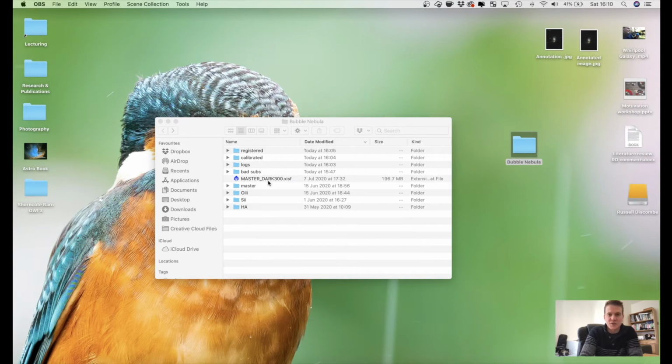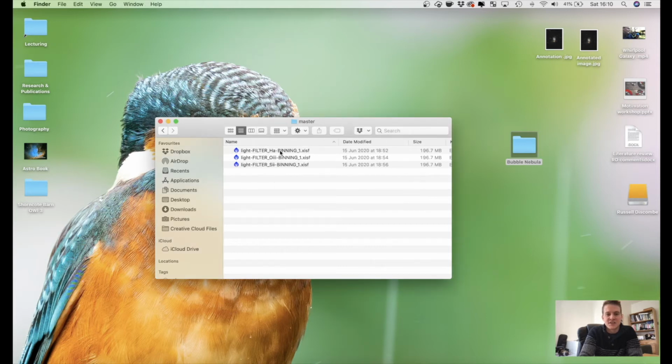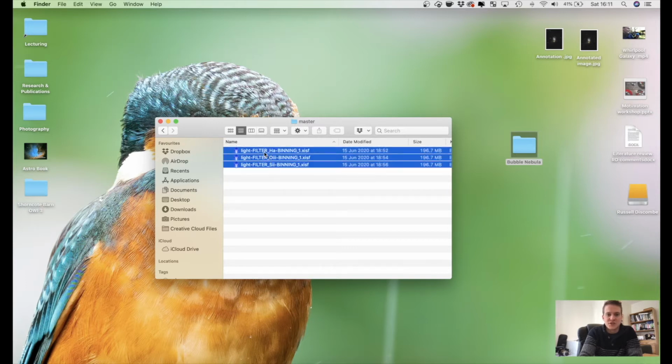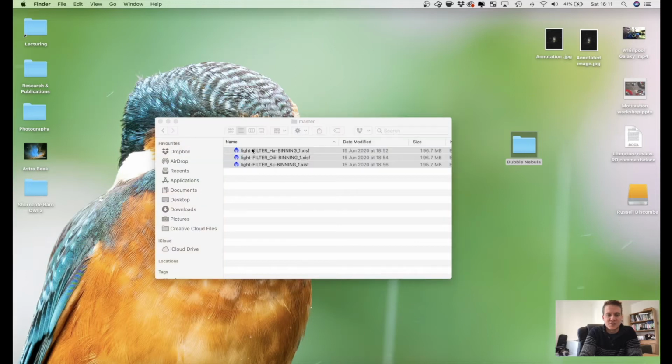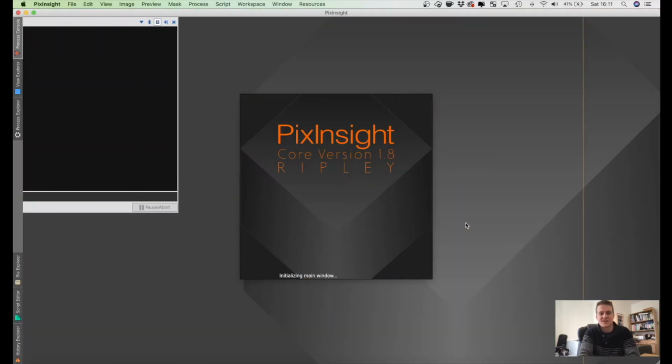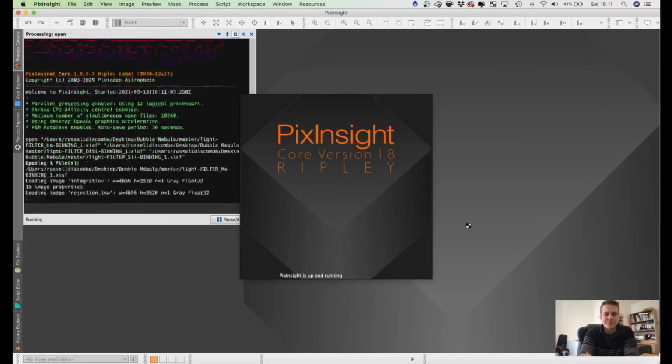Okay, so once that's finished, you'll see a few new folders wherever you've saved that to. So I always tend to save it to the same folder. You'll see registered, calibrated, logs, but we're after master. So if you click into master, this will be a stack of all of your HA, all of your O3 and all of your S2 images. So all you need to do is highlight those and open them up. So load them into PixInsight and they should open up.